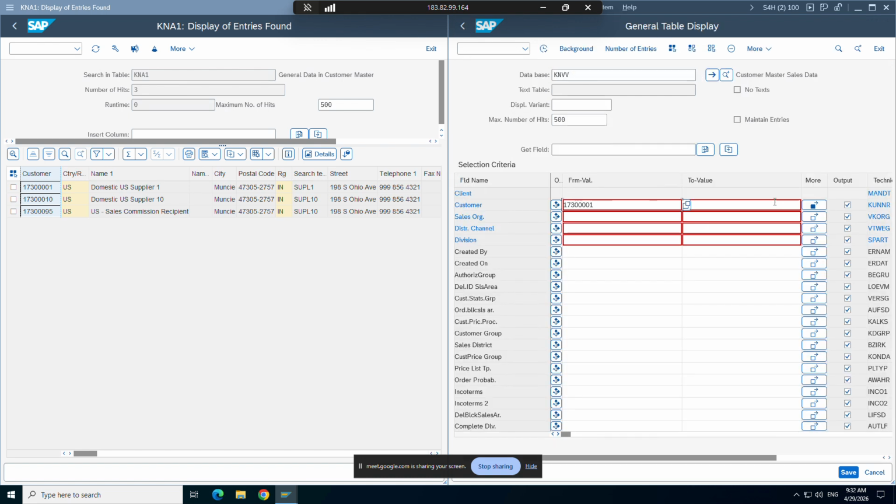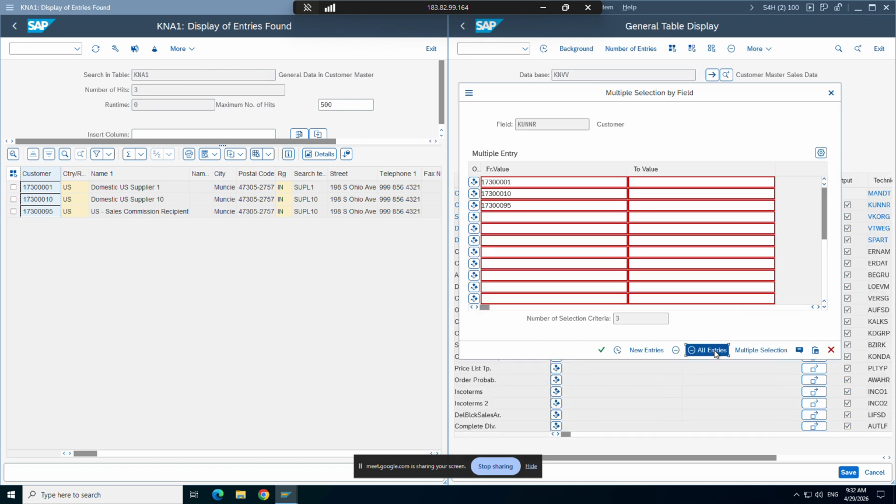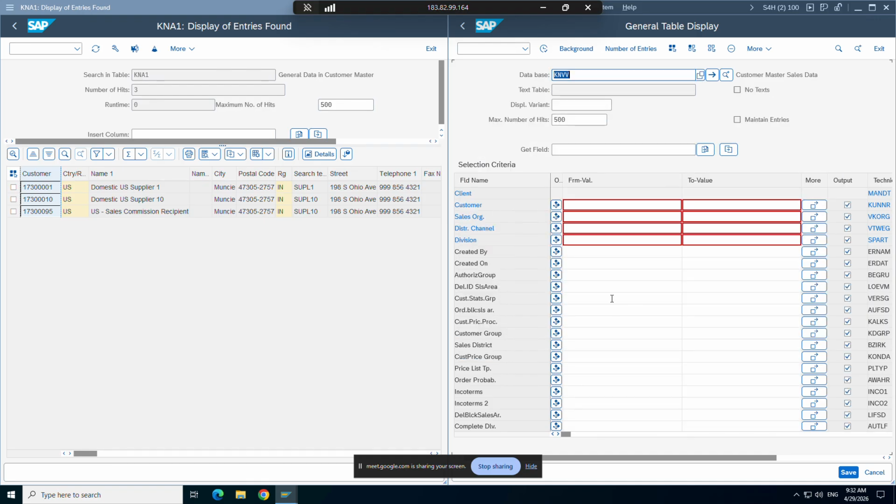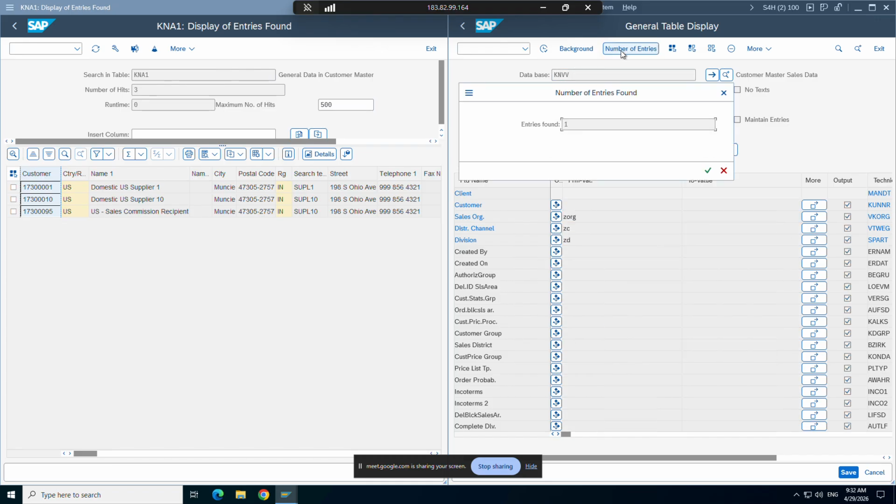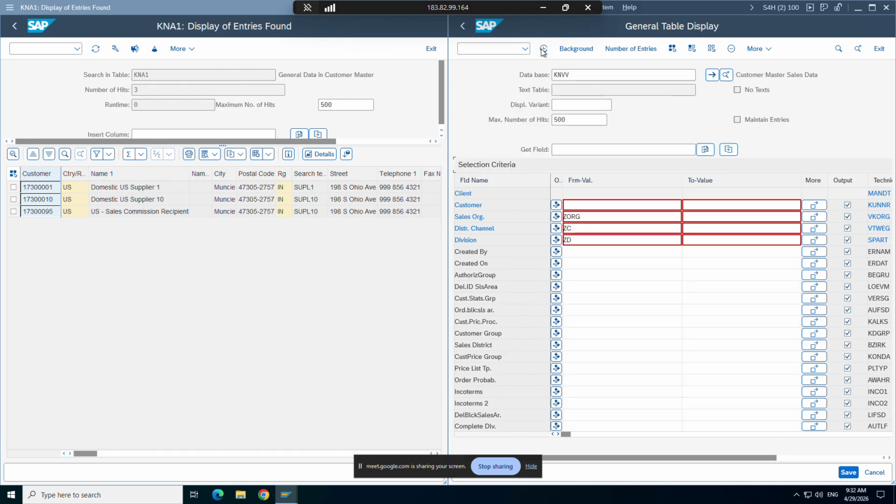Let me show you. Instead of putting the customer number here, we can apply ZORG, distribution channel ZD, and start here. Then I will get all the customers which belong to this sales area. There is only one entry. Fine, let me copy it.